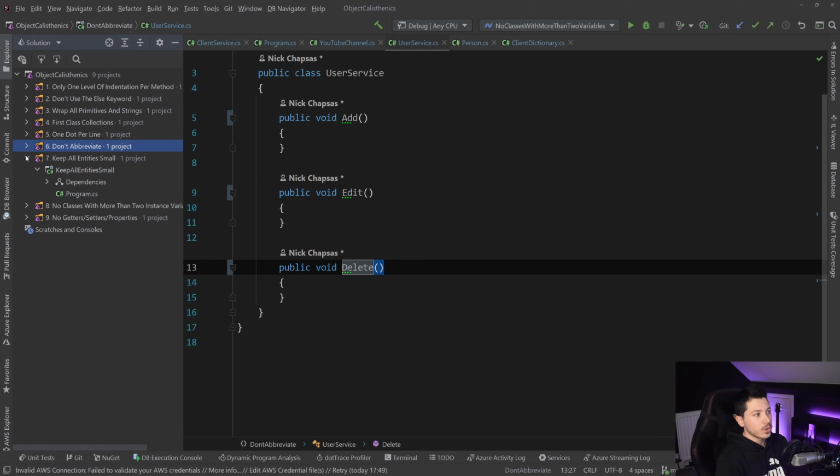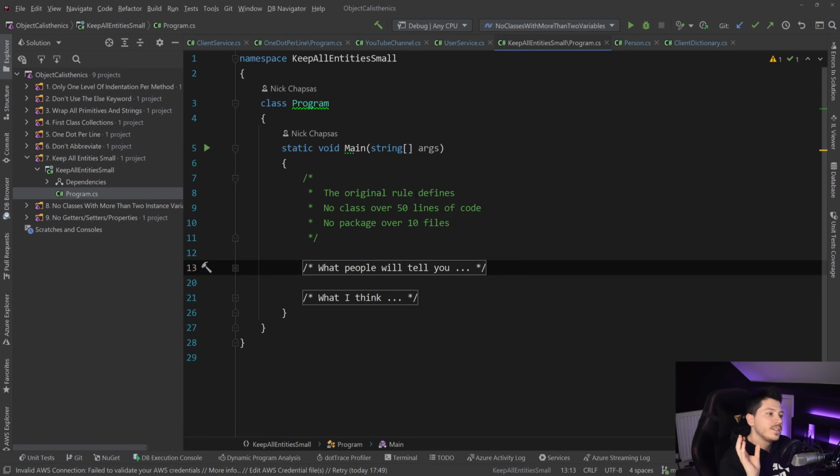The 7th rule is called keep all entities small. Now, this rule is a bit... okay, I'm going to tell you what the original rule says. So the original rule defines that you should not have a class with more than 50 lines of code, and no package. By package in this context we mean folder or namespace. In Java it would be package, with over 10 files.